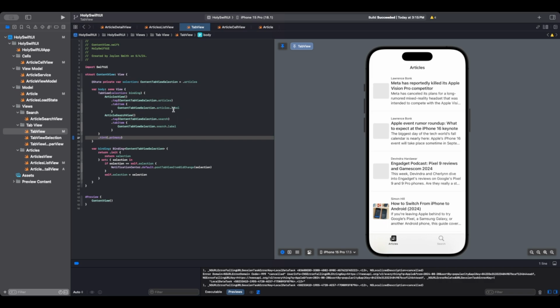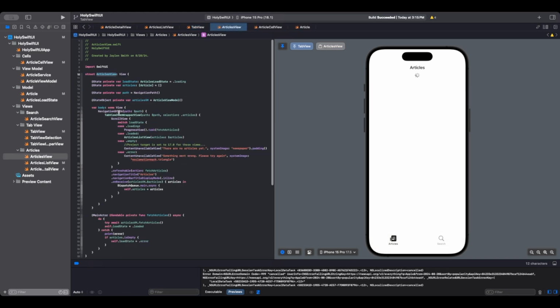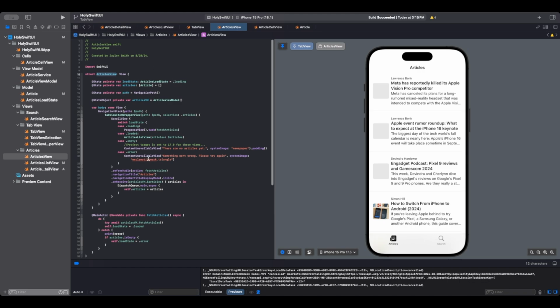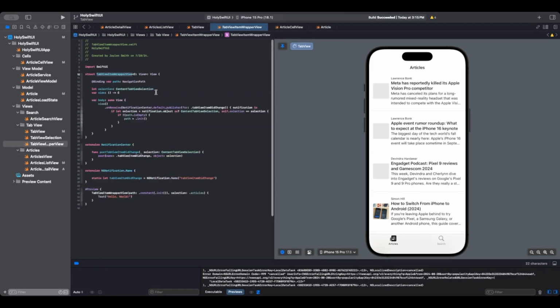So within the article view here, this is of course where all the articles are held, and within here I've set up some states to call some detail views and some asynchronous functions. And then remember that we already have a view that is a tab view item wrapper. Within this wrapper, it manages the navigation paths of a view that it's installed on, and we're using some stuff within Notification Center to detect when a tab view item changes or gets selected again.